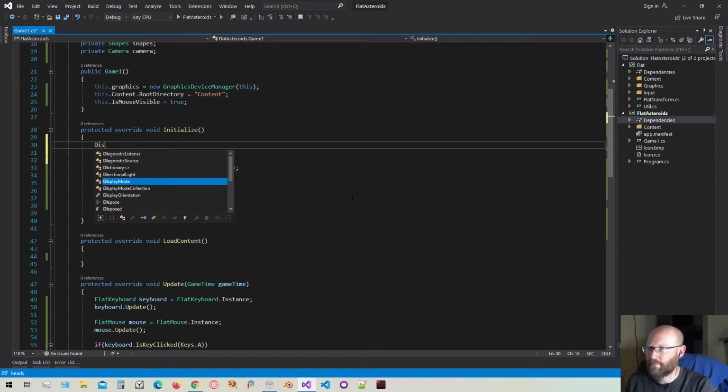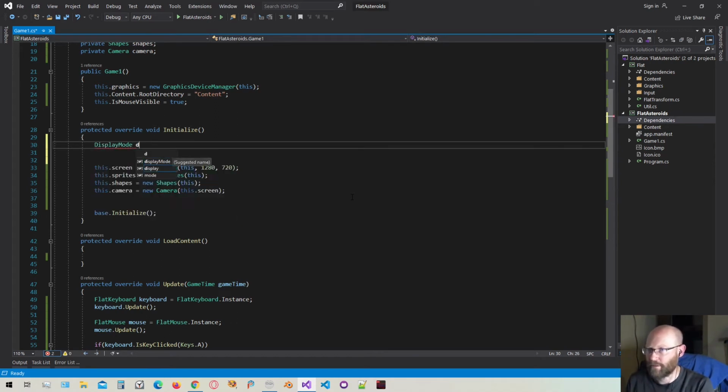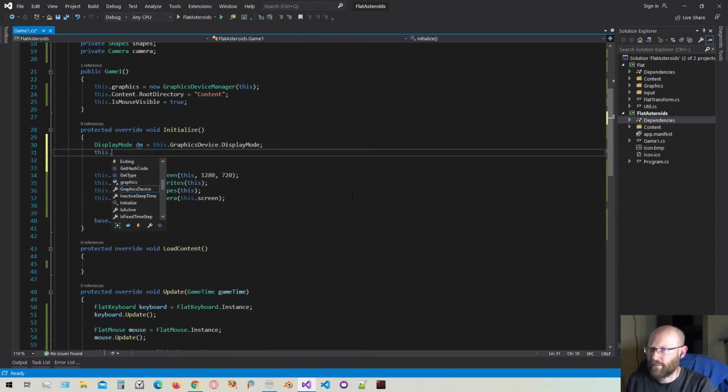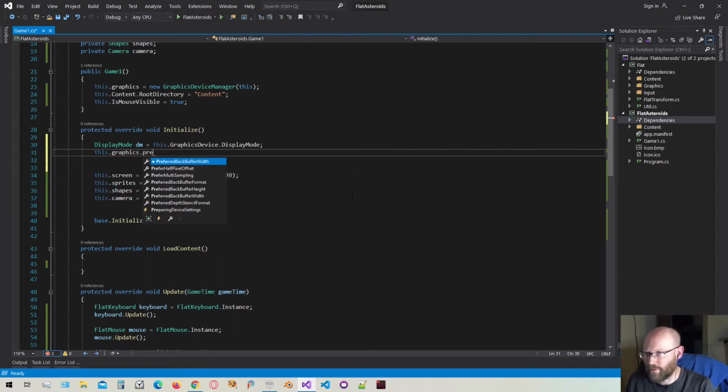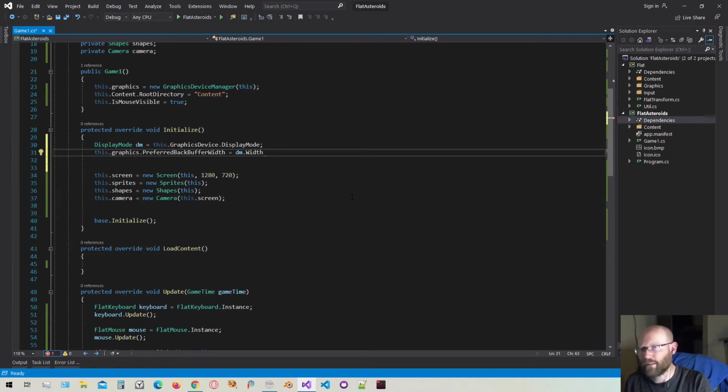And we can get that by getting the display mode. And the display mode I'm going to call DM. That comes through the graphics device. We can just call display mode there. Once we have that, we're now going to tell the graphics that we would prefer that the back buffer width is 80% of whatever the display mode width is.